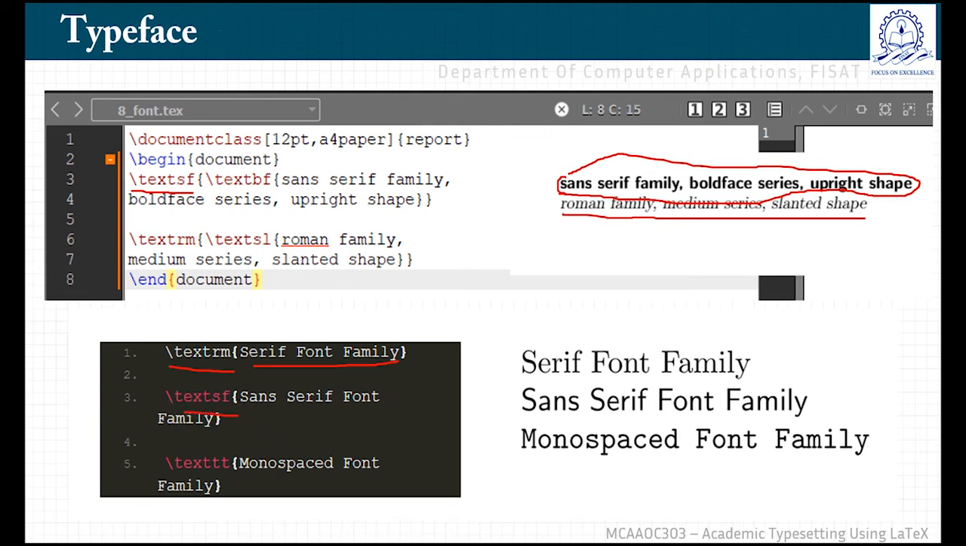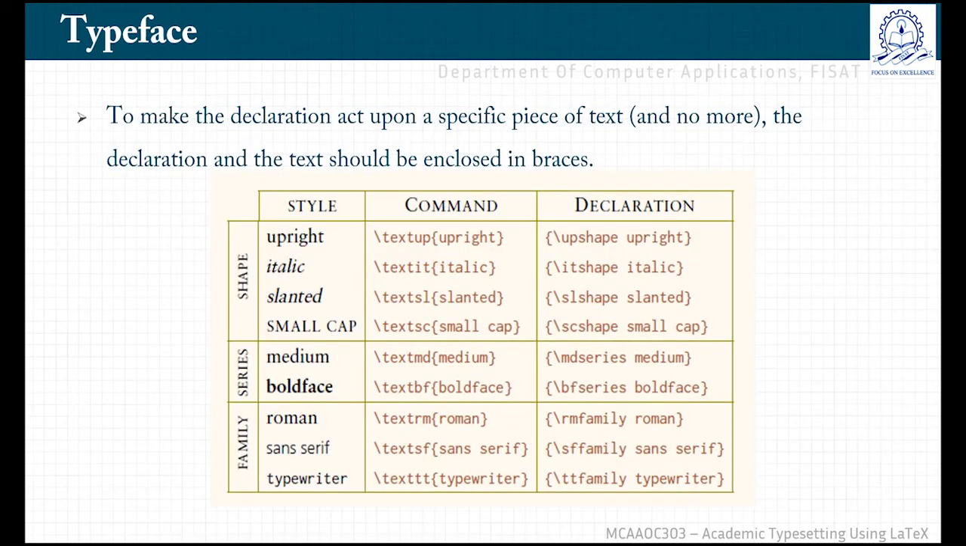command. And if you want to display your font or typeface in typewriter form, just give the \texttt command. To make the declarations act upon a specific piece of text, the declarations and text should be enclosed in braces. Here an extension of the previous table is displayed. Here some more options are given, like declarations, text italics, text slanted shape. All these are declarations of the font style.